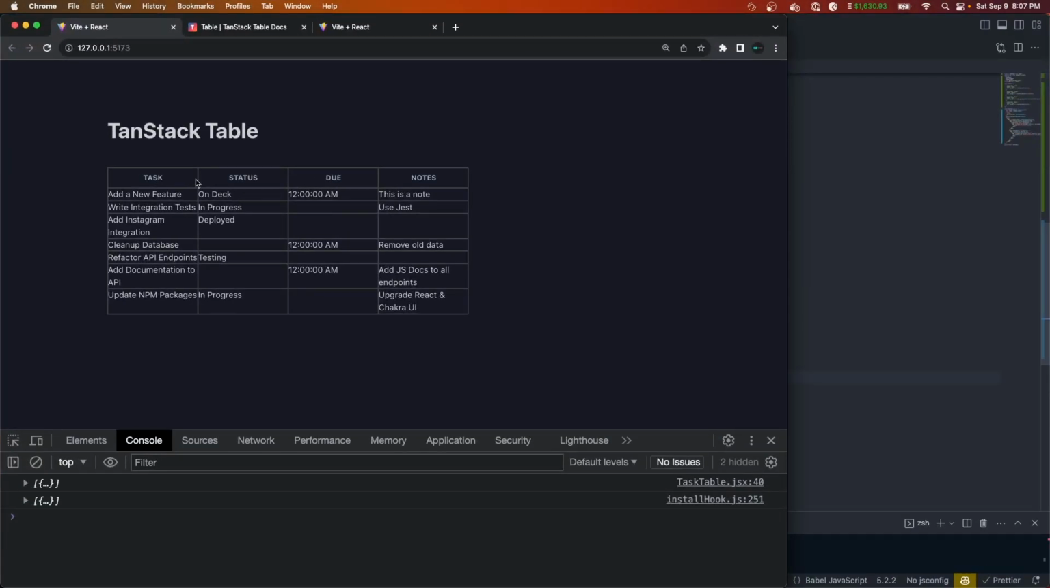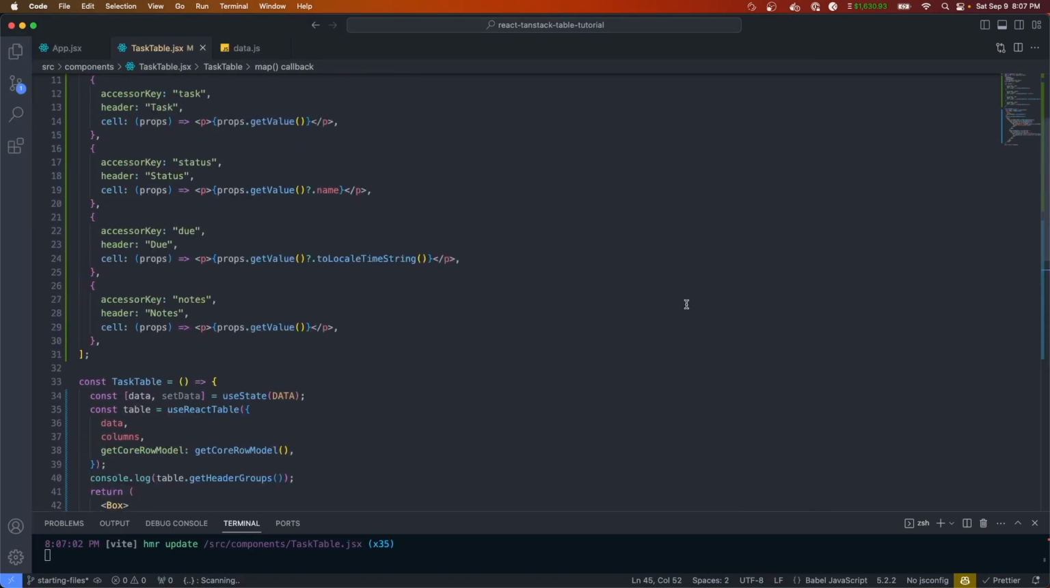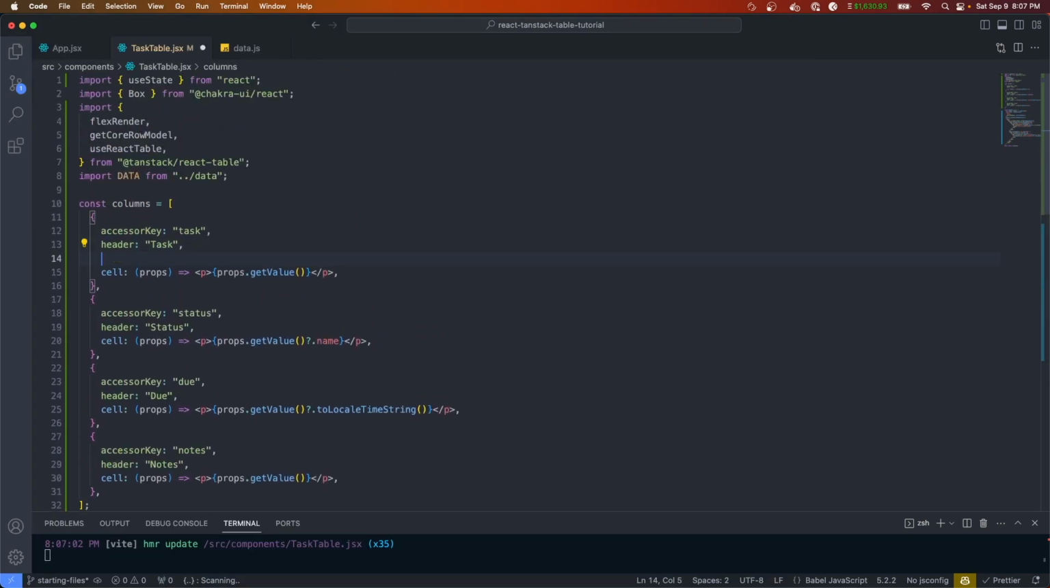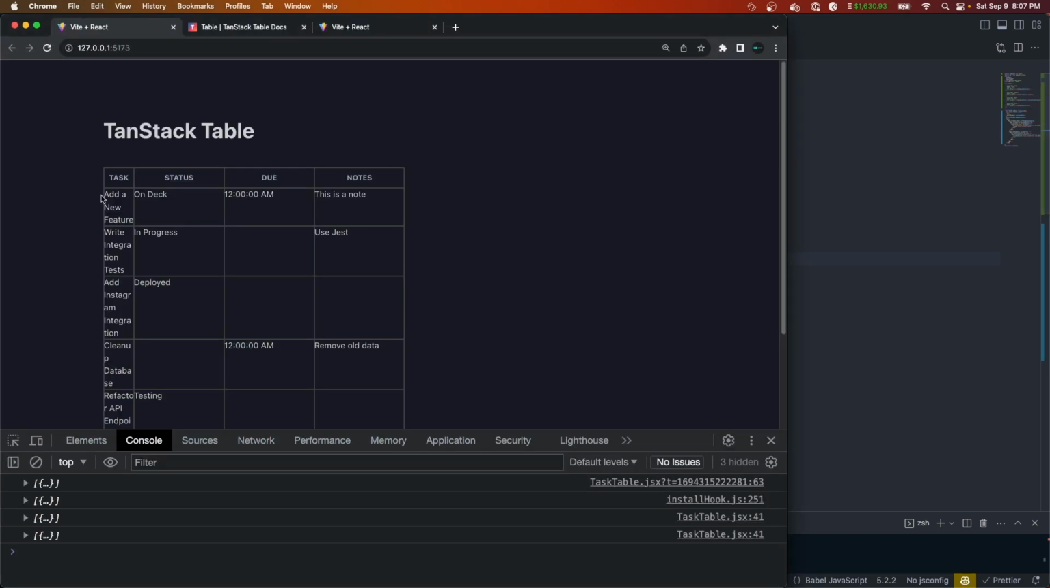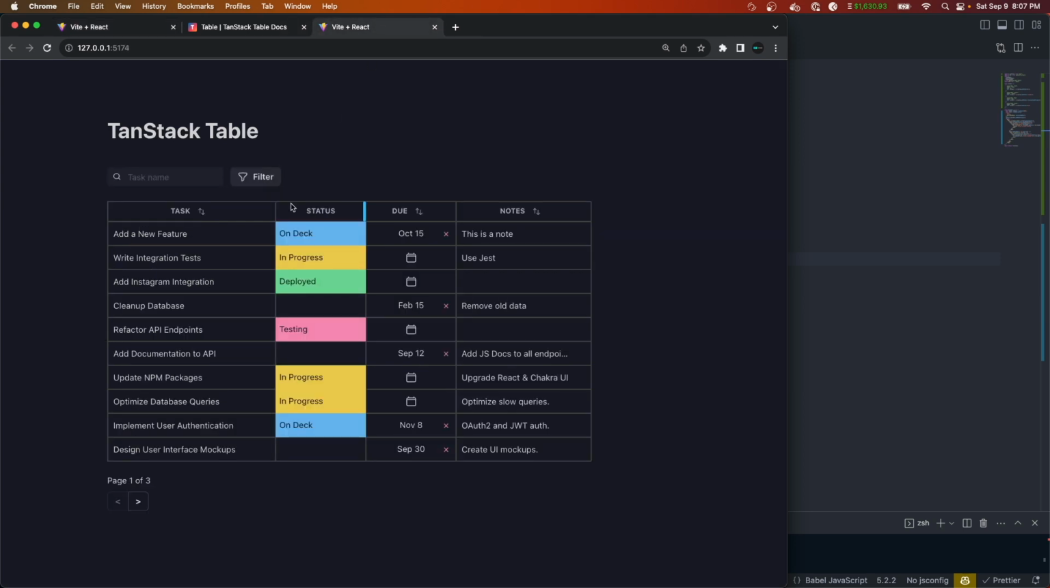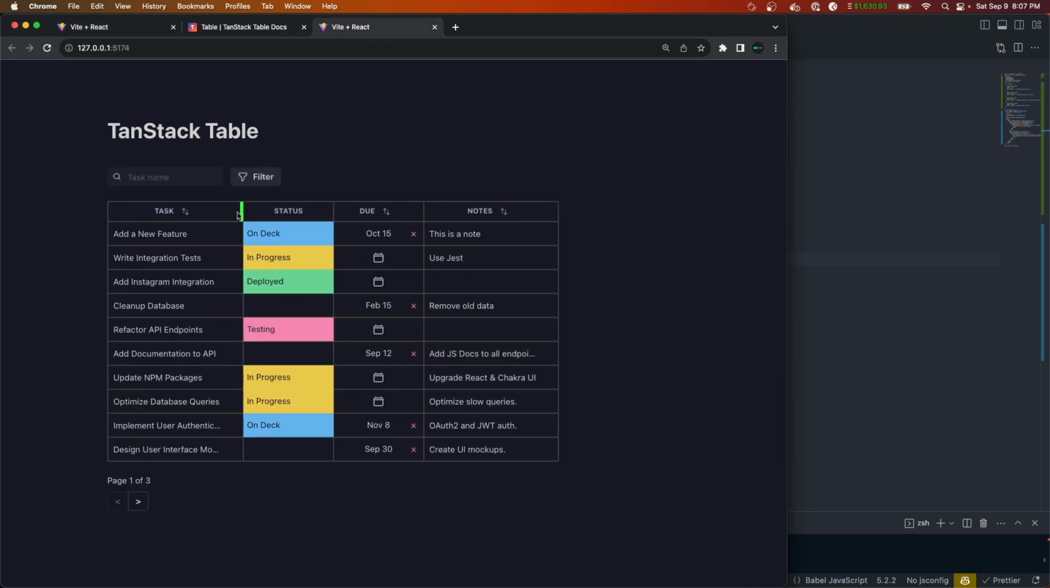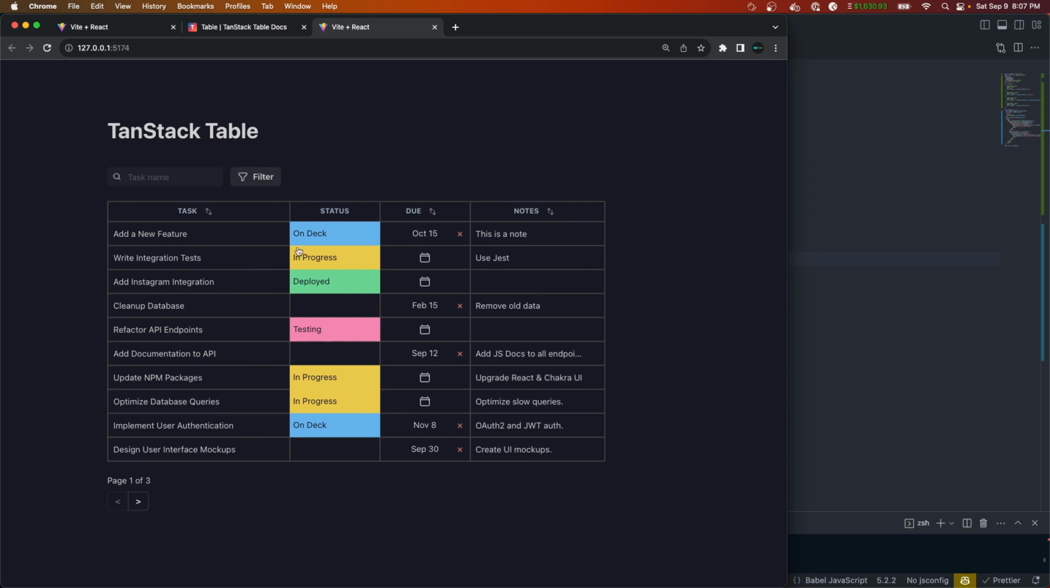If I wanted to change the size of each column, I could go back to the column definitions and add a size property. I'll set it to 50 pixels. And if we hit save, you'll see that the column shrank to 50 pixels. Now, ideally, we'd want to set a default size and then allow the user to resize the column dynamically. If we look at the finished product, we'll see that the user can resize the column to be whatever width they want. So let's start working on that feature.